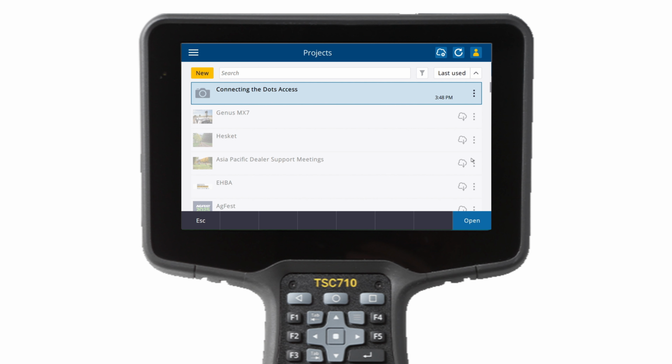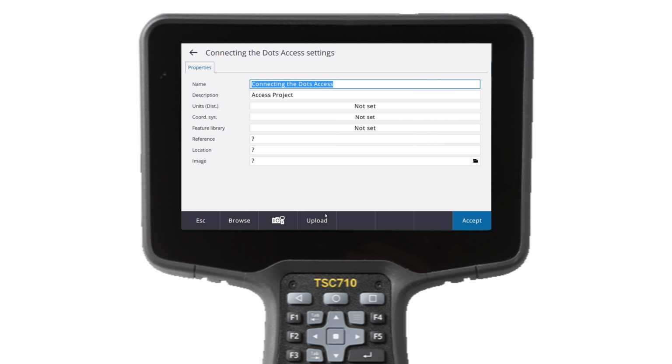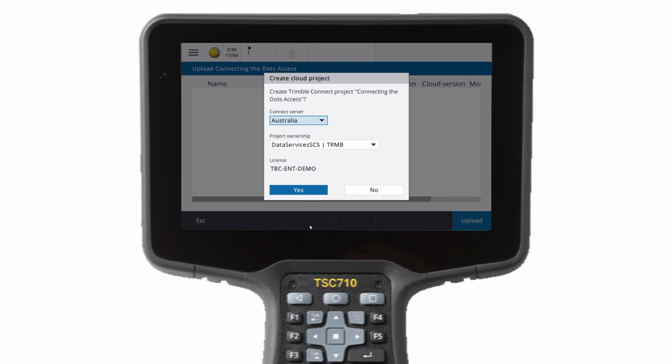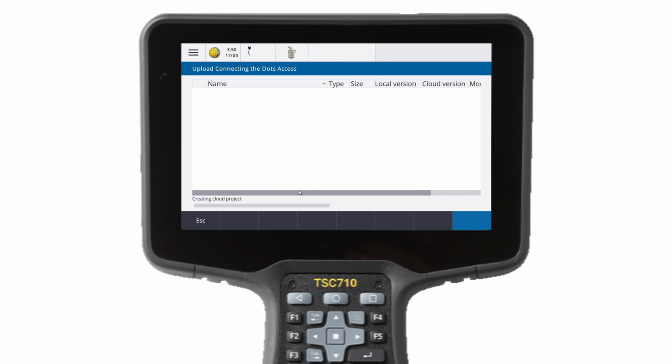Then, in the Projects menu of Trimble Access, click on the three dots to the right of the job name and select Settings. At the bottom of this menu, you then need to select Upload. Here, the name of the created project in Connect will be taken from the project name in Access. You also have some more options here if needed, like the ability to select the server and the project ownership. Finally, at the bottom of this menu, you'll be able to see what license this project is being created against. Check they are all okay and select Yes to upload the project.